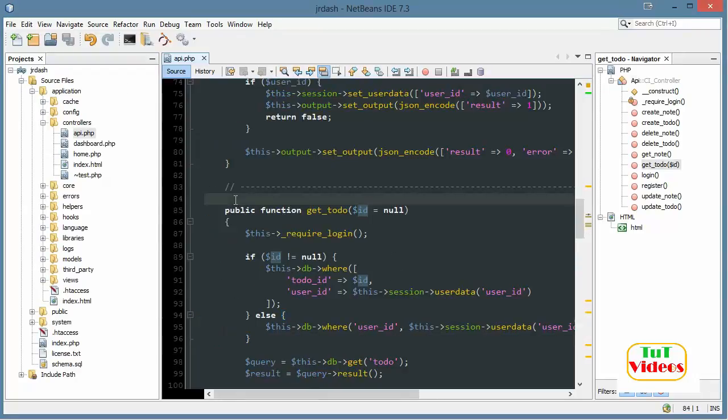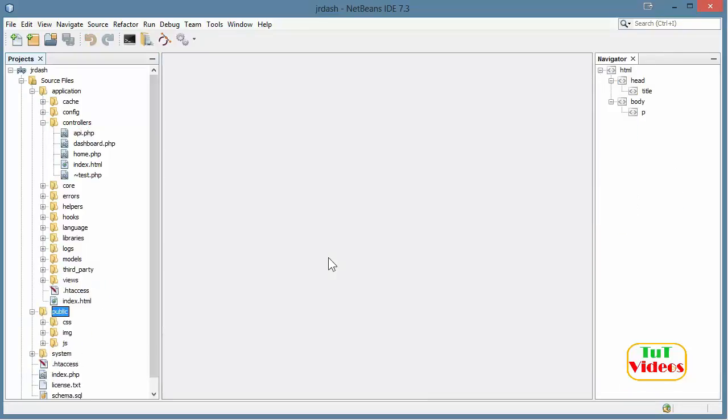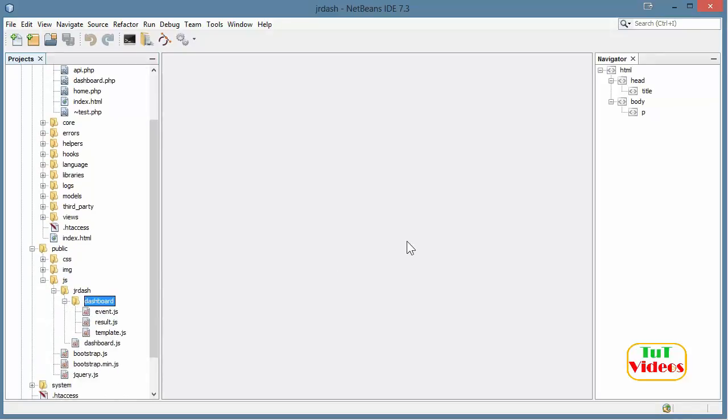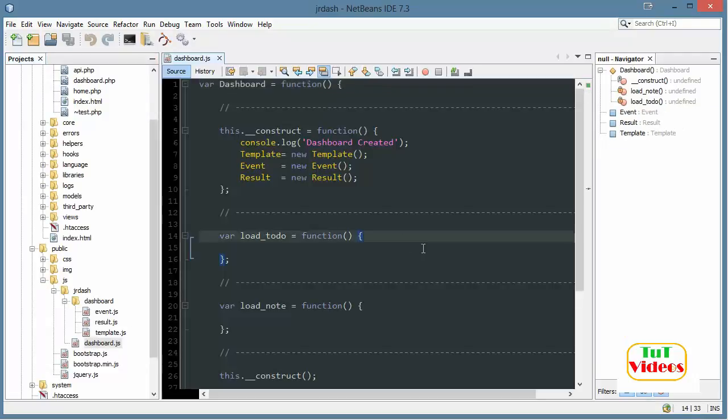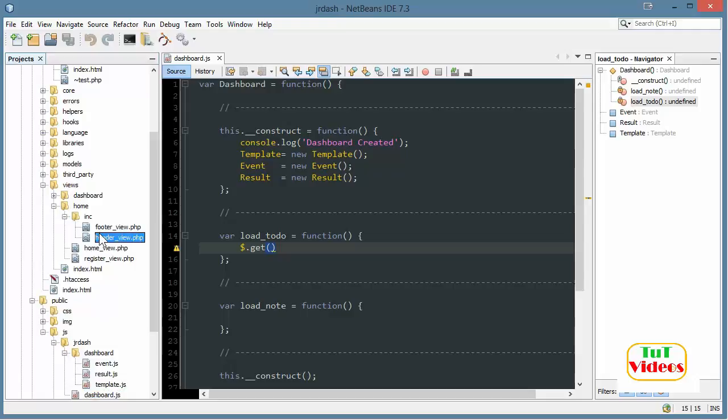Next, we are going to go to our JavaScript, so I can close API. Views, whoops, public JS junior dashboard. And let's see what we have in dashboard. Load to do. So we're going to do a get. And let me see if I actually set some properties in the header that I forgot about. Nope. Okay, so we'll try it this way. Get API /get to do. We want to get them all. And the callback of the function.